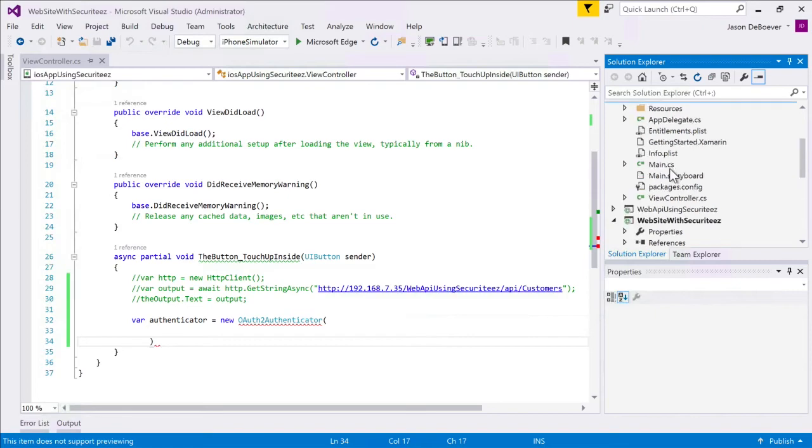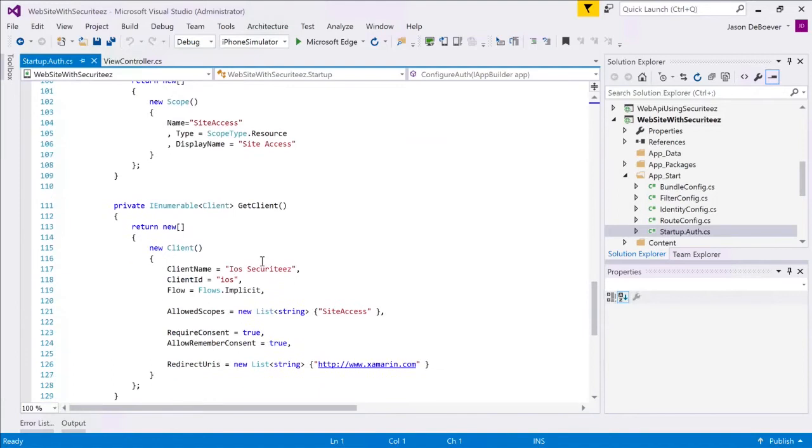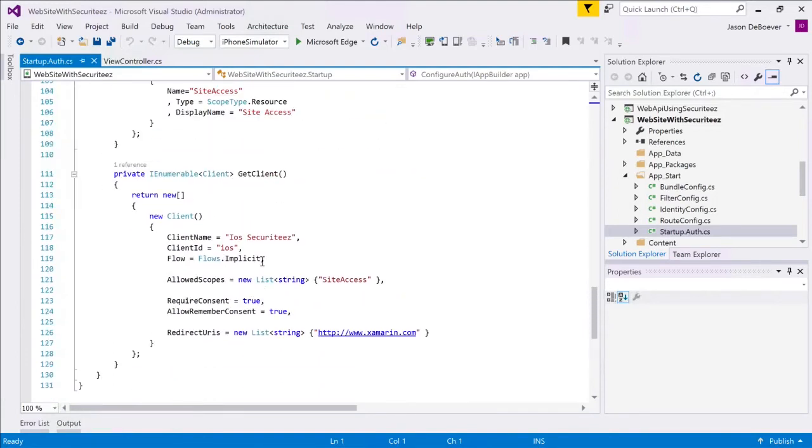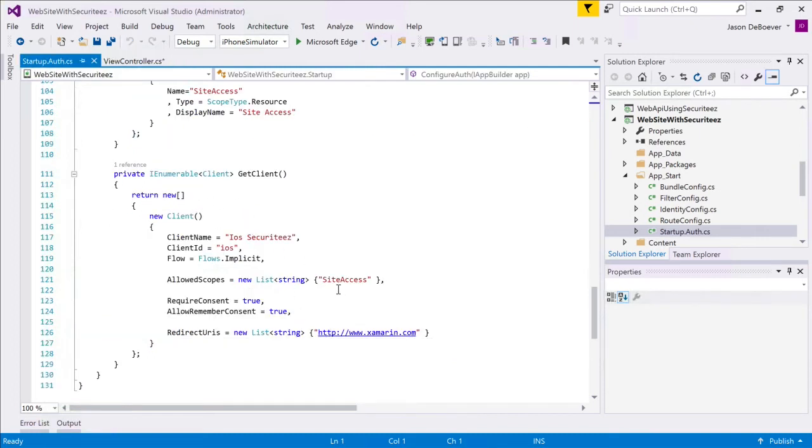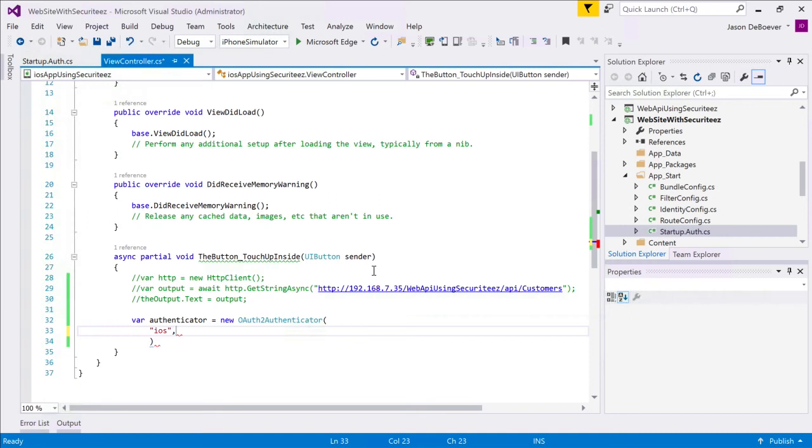So let's go see what we configured at our server as a valid client ID. So we want in our Startup.Auth, and down there in our configure clients, the client ID is just iOS. So when we give client ID iOS, it'll know who we are. Our next parameter is going to be the scope. We also had that scope configured in here as site access. So let's add that. We're asking for the permission of site access, or the right to access the scope of site access.